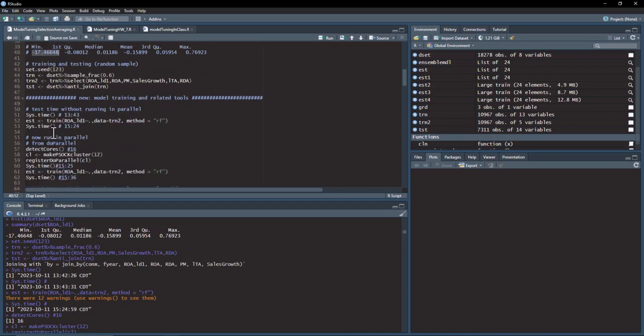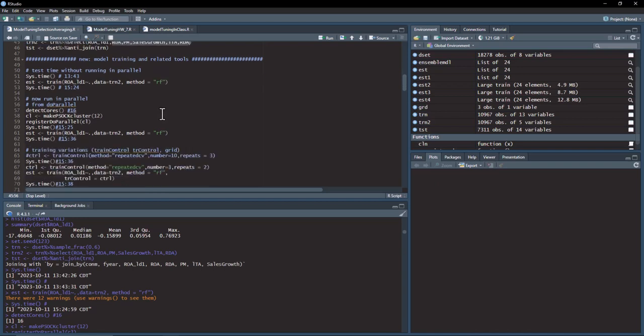Okay. So I'm doing the training sample as 60% of the total sample, and then creating the rest as the testing sample. And I'm just using these variables, the y variable, ROA, lead 1, and then all of the x variables here. So I want to show you the effects of running the analysis in parallel. So here I have the analysis not run in parallel. Then if we go down here, it's the same model, exactly the same. The difference is that the second time I run it in parallel.